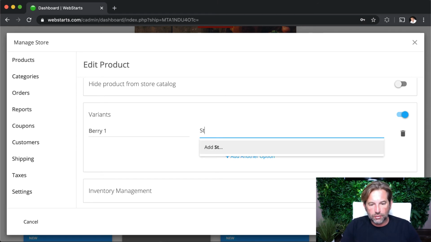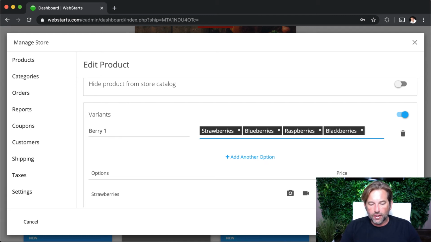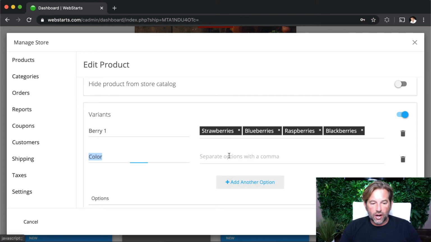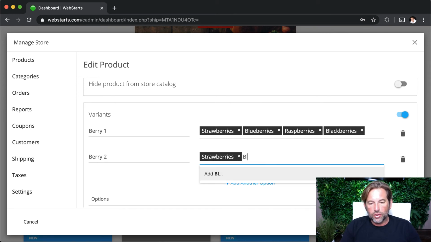So you can choose from strawberries, blueberries, raspberries, blackberries. I hope I'm spelling these right. And then you just click another option if you want to have a second one. So in this example, I just said berry 2, and then I just went back through and once again added those same berries so they could have like a double portion, for example, of whatever berry they want, or they can select a different type of berry and mix it up.